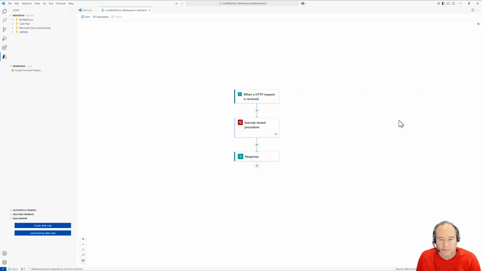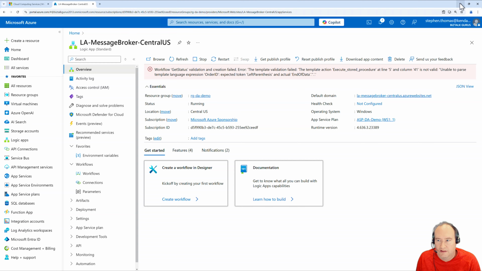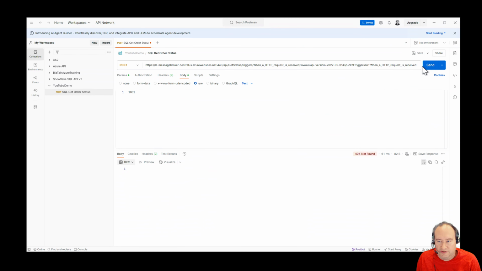Okay, the deployment is complete. Let's go ahead and run this again in Postman and see what happens this time. I'm going to launch this. Let's run it again. Give it just a second here. Sure enough, it's working again. So now I'm able to test that Logic app using the exact same endpoint that I was using before.